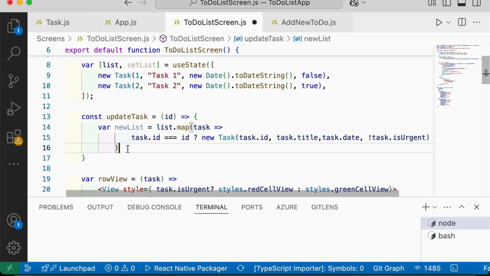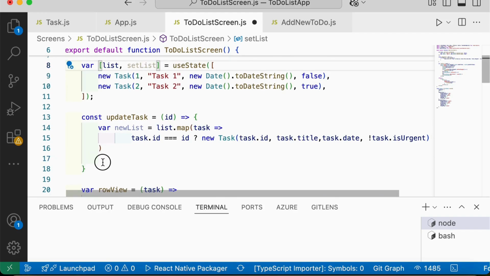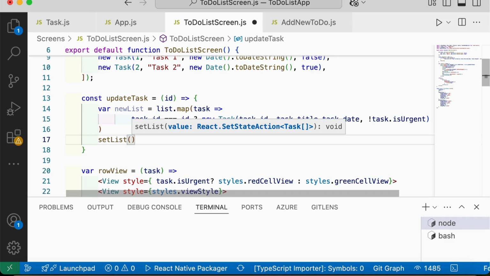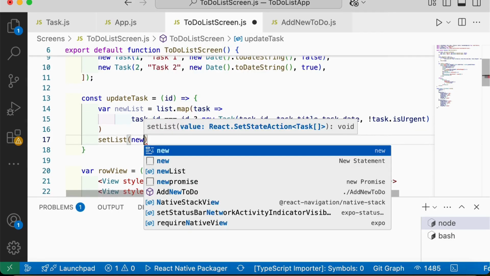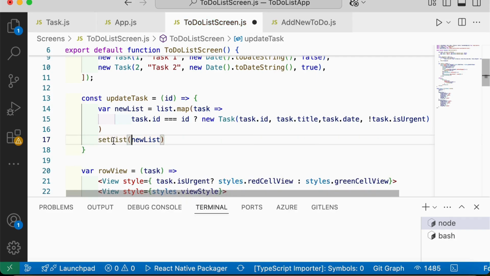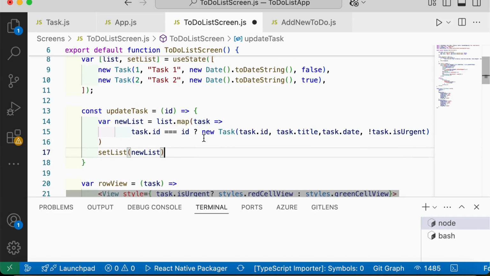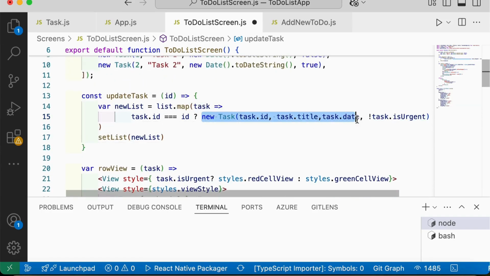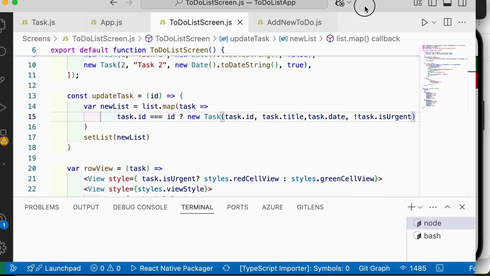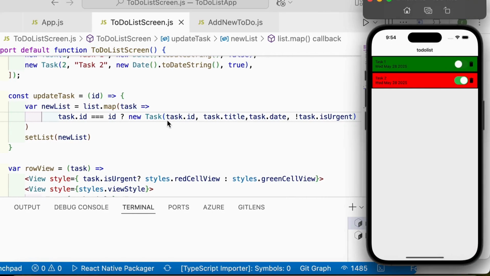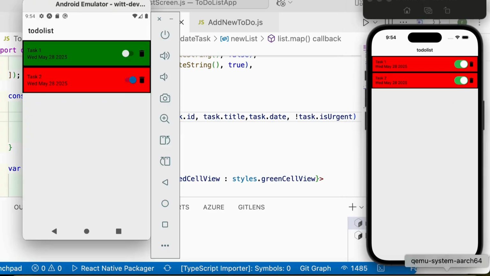So here I'm creating a new list. What I need to do with this new list is I will call the set list function. I'm passing new list as parameter to it. This will render the UI one more time, making sure that if there is any update to one task, it will be reflected to the outside or to the UI. And that means here, if this function is called correctly, I can turn it on and off perfectly fine as expected. And this should also work on Android. That's perfectly fine. And now I am able to turn on and off the task as I want.